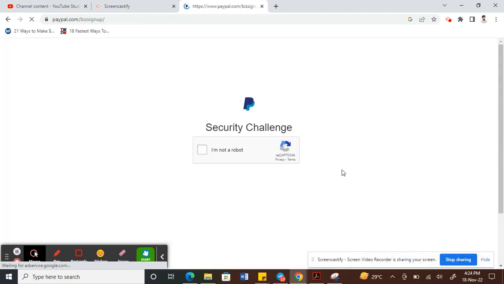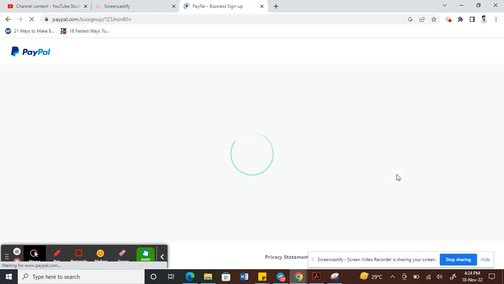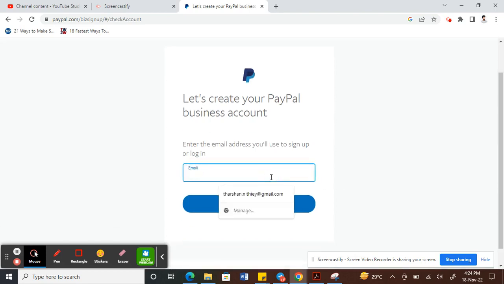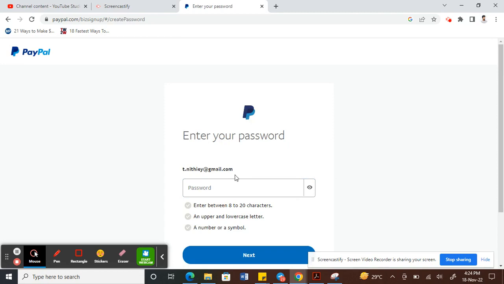So once you hit sign up, it's asking for a security challenge. You have no problem, just do that. Okay, so now here enter your email address. It's asking for a business email address, so just enter one, fill that up, and hit next.